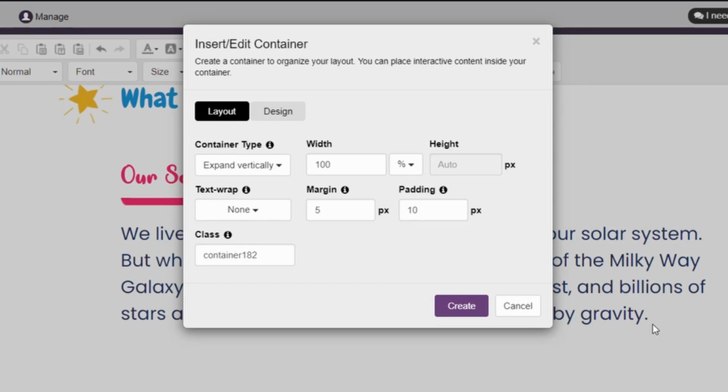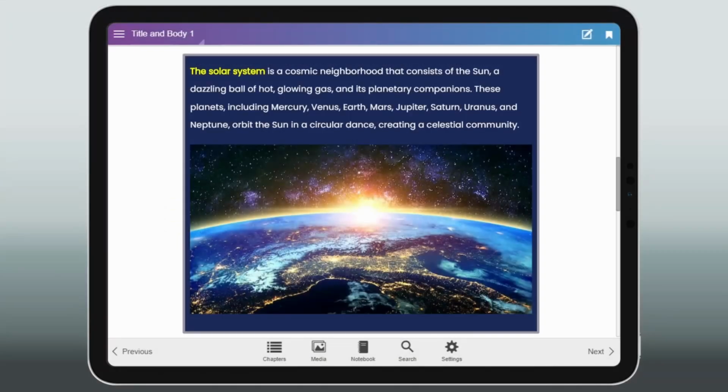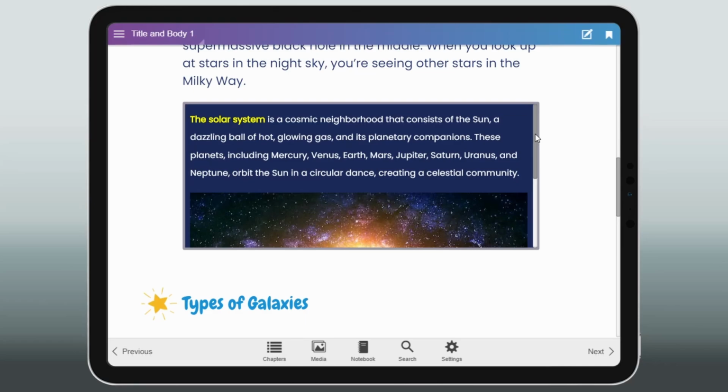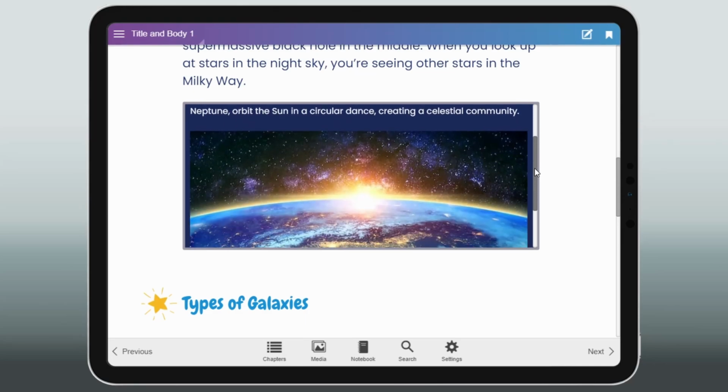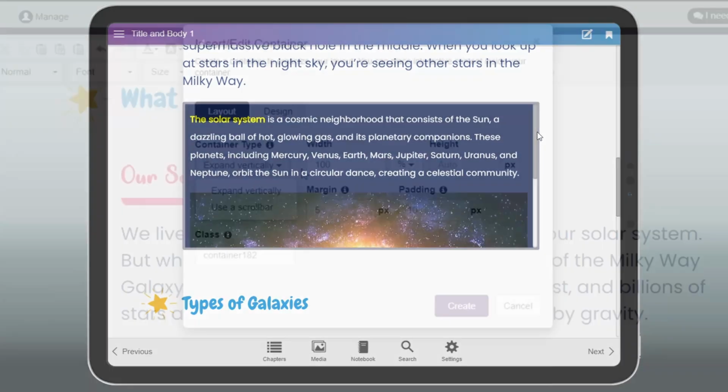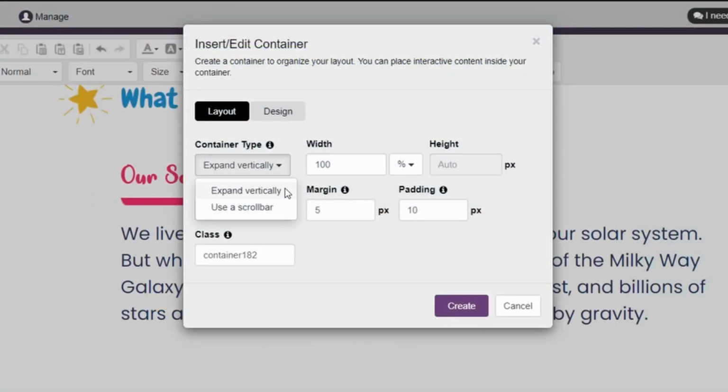From here, you can customize your container by selecting its type and how it's going to resize on the screen. Expand vertically will make the length of the container automatically adjusted to the content size. Its width will stay the same, and its height will vary depending on the amount of content added inside. Choosing Use a Scroll Bar will let you set the exact dimensions of the container. And if the content inside exceeds the set dimensions, a scroll bar will appear for the reader to view all the content by scrolling up and down. We'll choose Expand Vertically for our example.